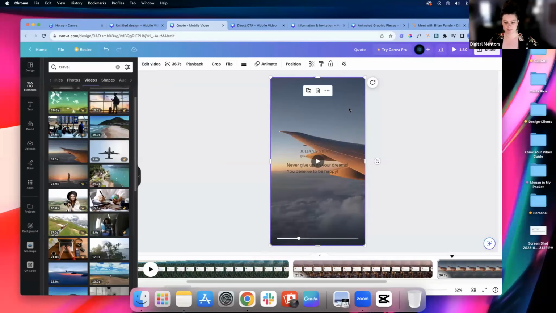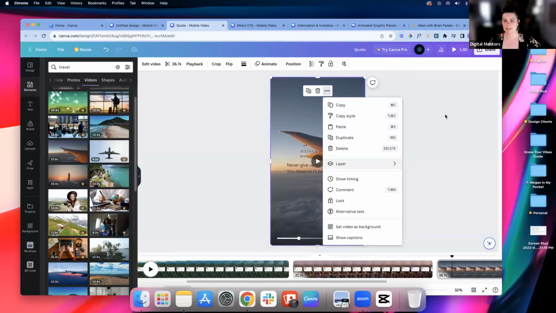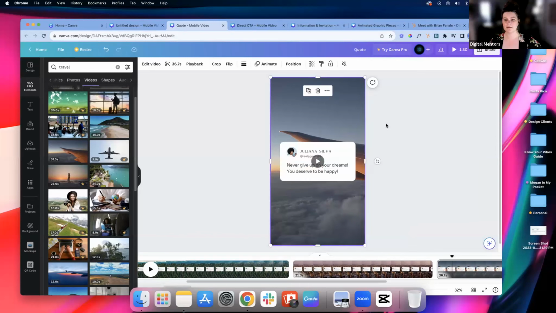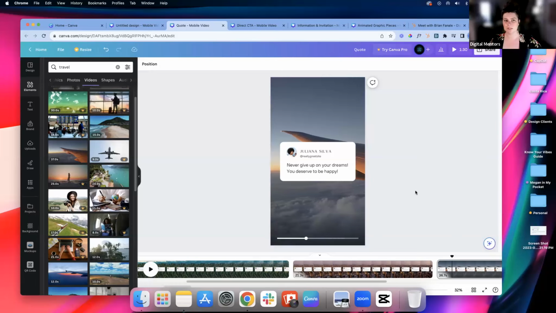Okay, now I'm going to click that video and click the three dots and go to layer and send back so that it's all the way in the back. And now I have my text box with the video back there and the airplane beautifully moving in the background.